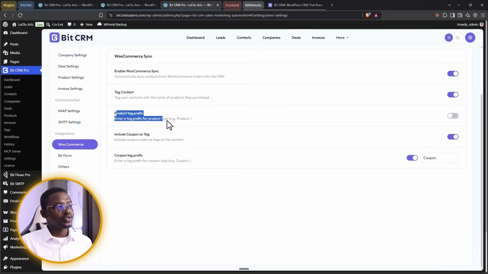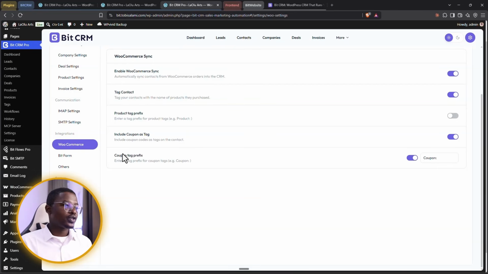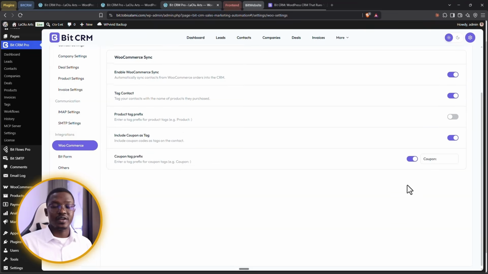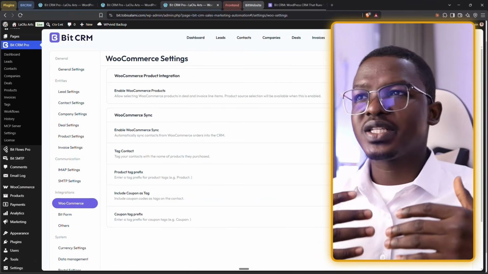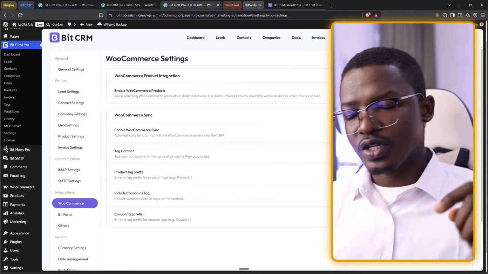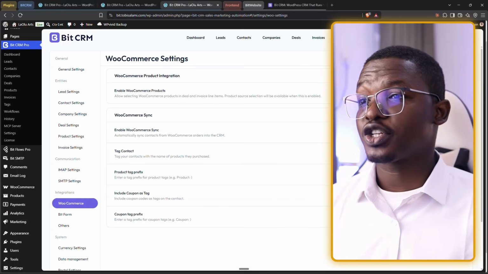You also have this product tag prefix, which would prefix it by something like product or something else which you so desire. You can include the coupon that a person uses in checkout as a tag, or you can add a coupon tag prefix, which I choose to just call coupon here. These are settings that will be expanded upon in the future. The BitApps team need your feedback, so you can definitely leave comments in the comment section below.